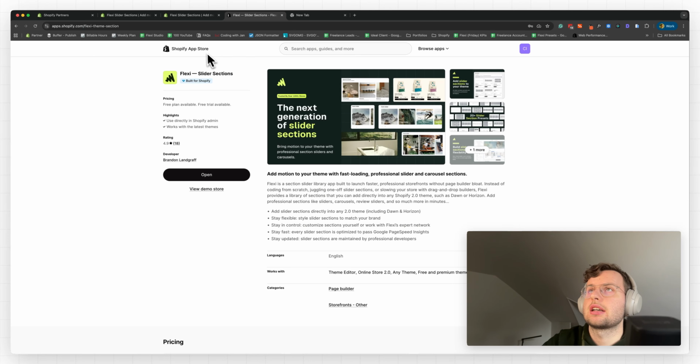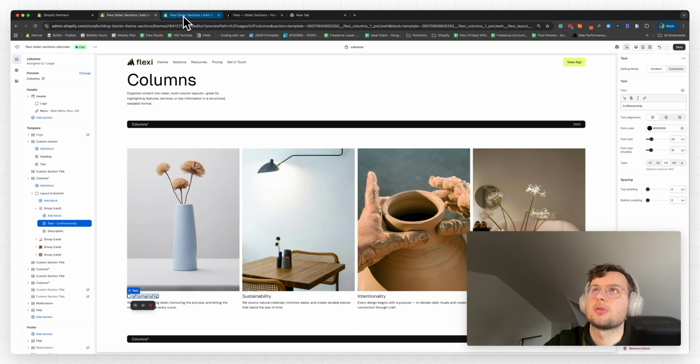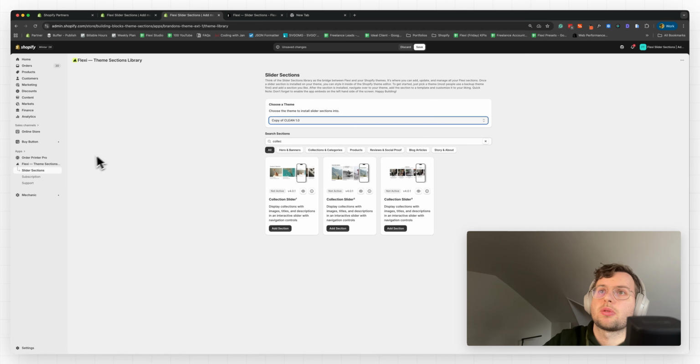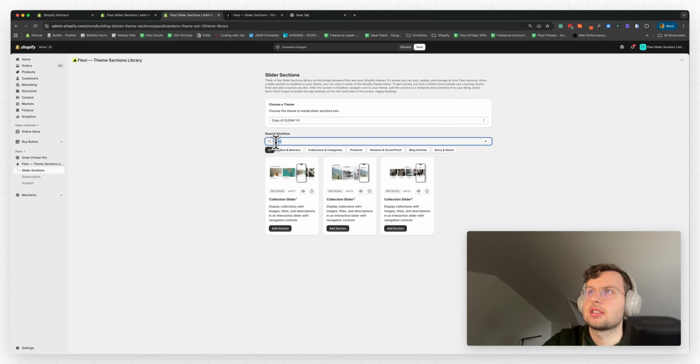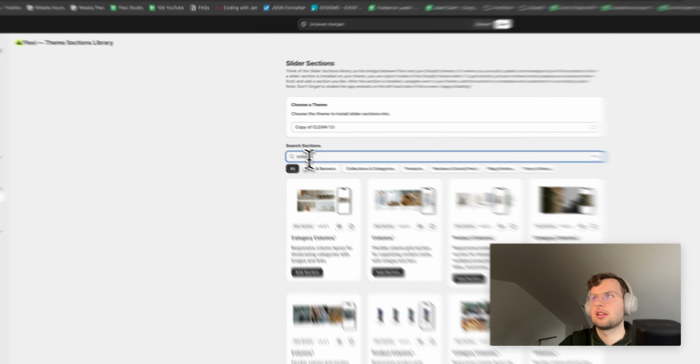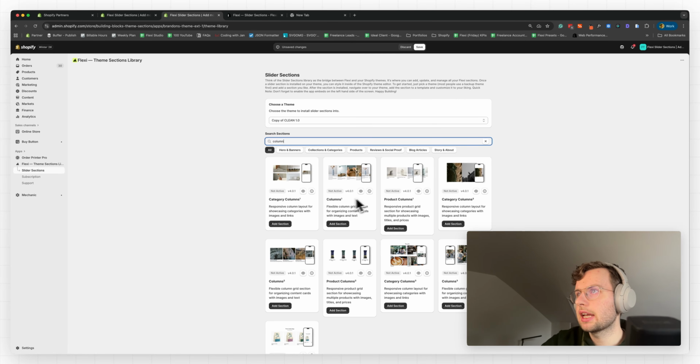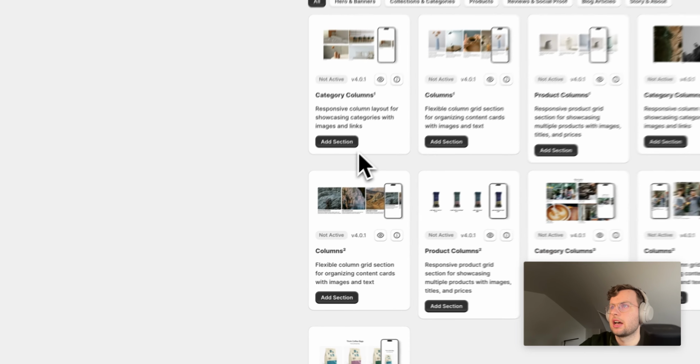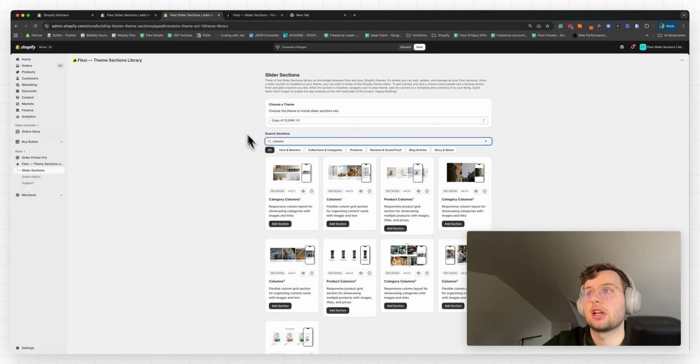Okay, great. Then once the app is installed, you can go over into the Shopify admin, open up the app, and then go over into the slider sections tab, select your theme, and then add in your section. The section that I was showing you is called columns, so I can search for that here. And you have columns 1, columns 2, columns 3. Just hit add section on any one of those.